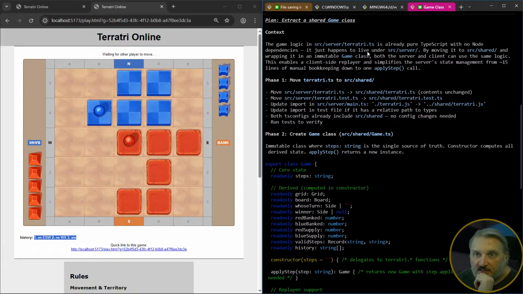The game logic in terratri.ts is already pure TypeScript with no Node dependencies. It just happens to live under a server. By moving it to shared and wrapping it in an immutable game class, both the server and client can use the same logic. Yep. This enables a client-side replayer and simplifies the server state management from 15 lines of manual bookkeeping down to one apply step call. Okay, that sounds good to me.